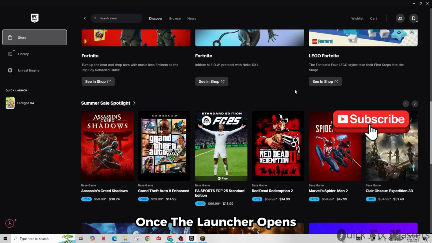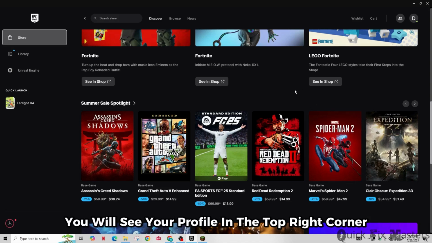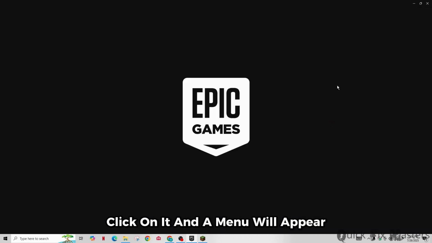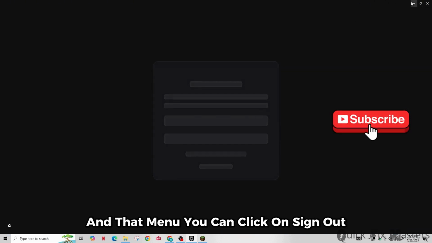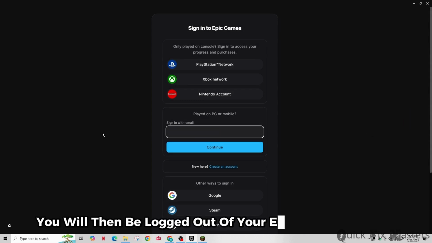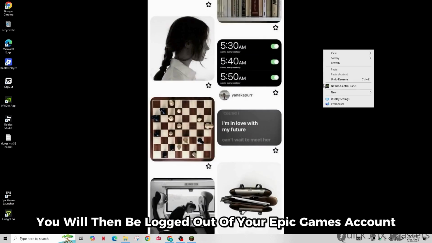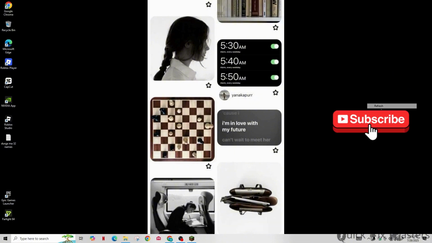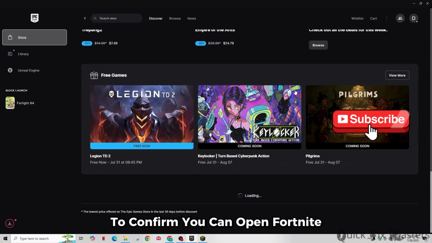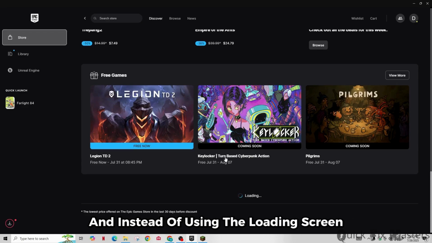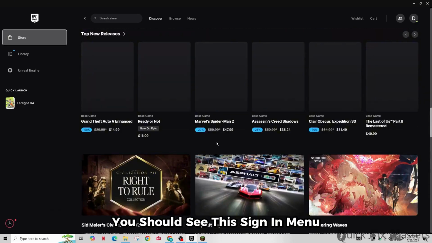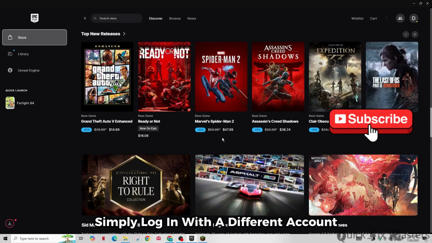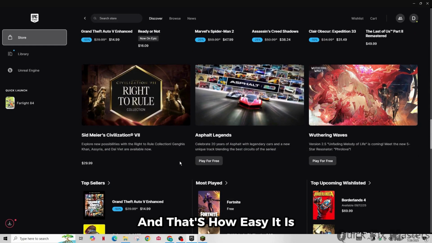Once the launcher opens, you will see your profile in the top right corner. Click on it and a menu will appear. In that menu, you can click on Sign Out. You will then be logged out of your Epic Games account, which also logs you out of Fortnite. To confirm, you can open Fortnite and instead of the loading screen, you should see the Sign In menu. So if you want to switch accounts, simply log in with a different account, and that's how easy it is.